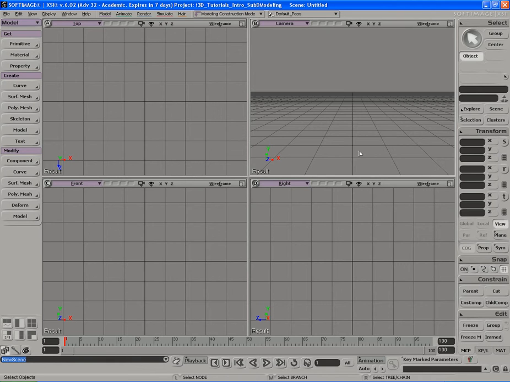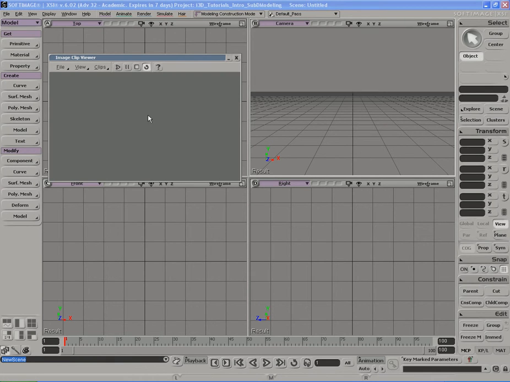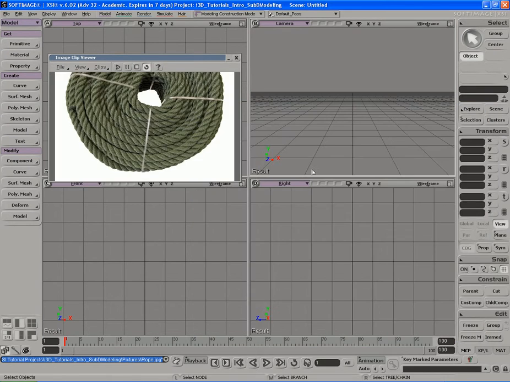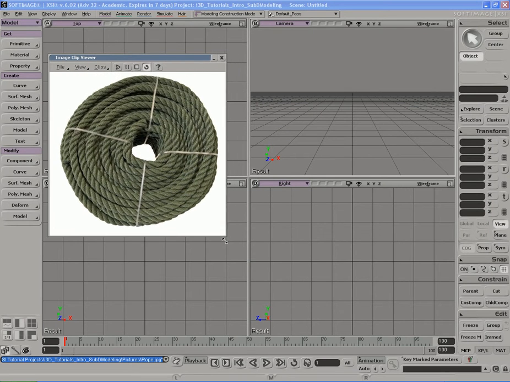Let's hold down Alt and hit 6 on the keyboard to open up an image clip viewer. Let's go to File, Import. Now you should see an image called the rope. Let's go ahead and open that up, and you can see what I'm talking about here.